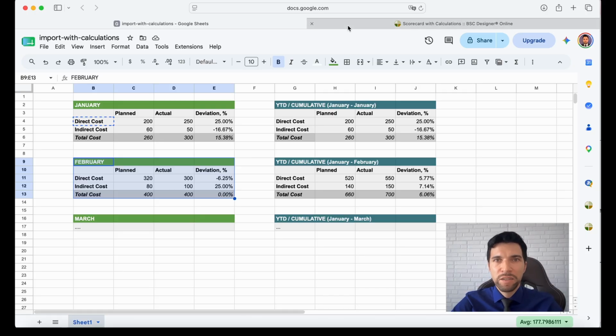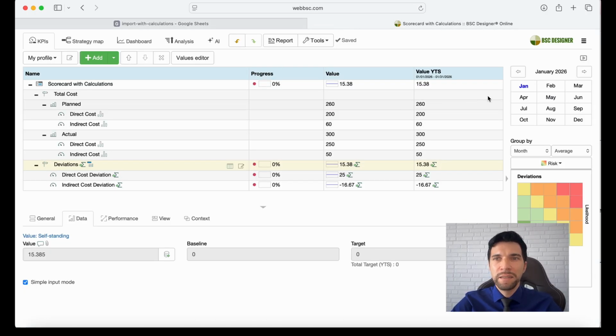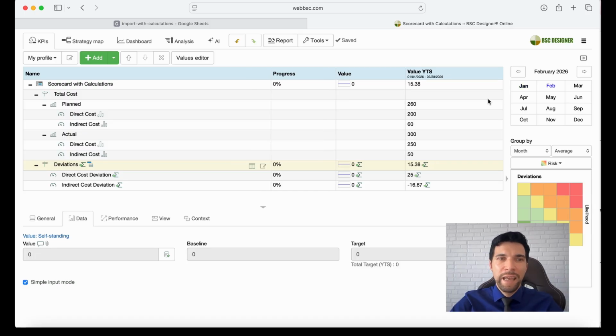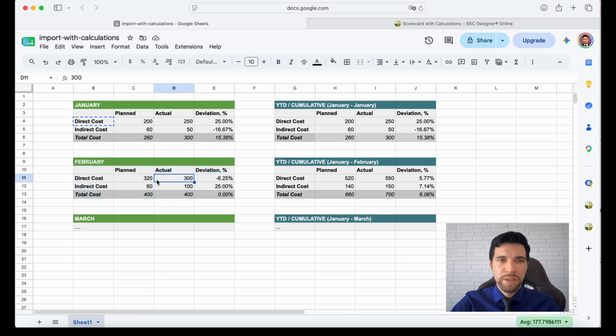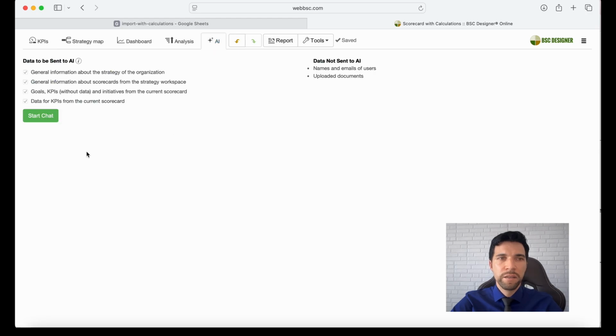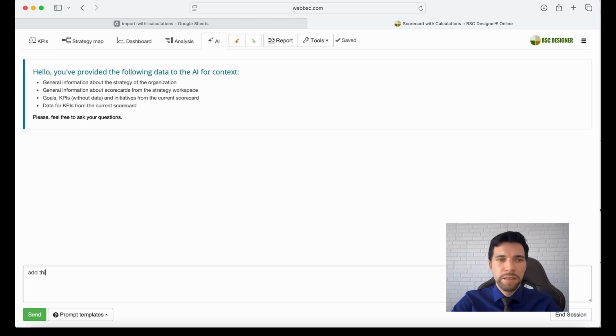How to do the next part, February? In Excel and spreadsheets, we do copy paste. In the platform, we don't do this. We just switch to February and enter data here. Okay, I want to save some time, so I will just copy it and ask AI to add this data to February 2026, and I will paste this data.